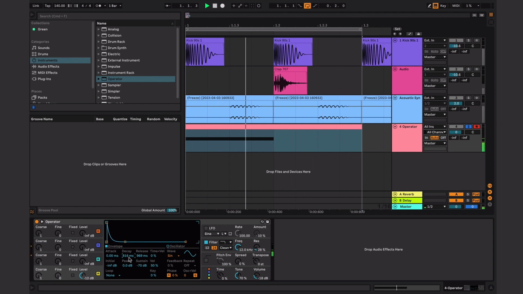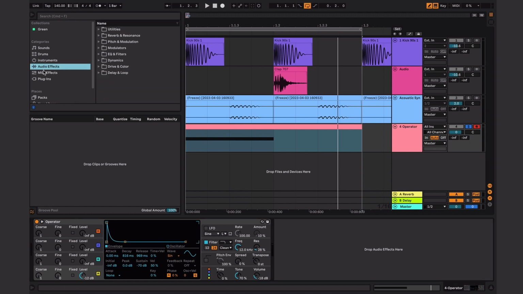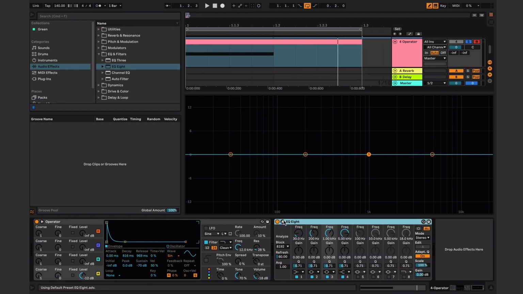There you go. But yeah, that's the basics of attack, decay, sustain, release. And that's what's up. So here's another cool thing. Right now, this synthesizer is putting out something called a sine wave. Let's pull up something. Go to Audio Effects, EQ Filters, EQ8, and now press this little triangle.